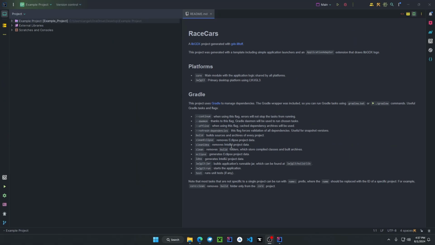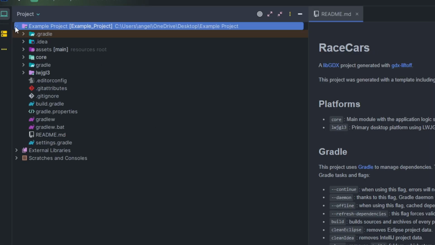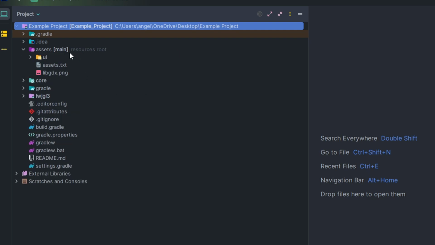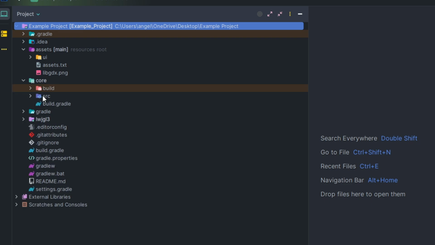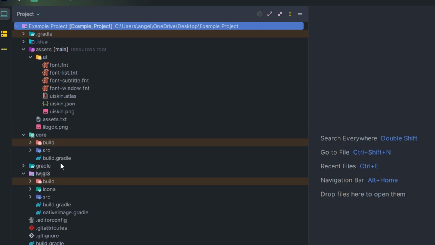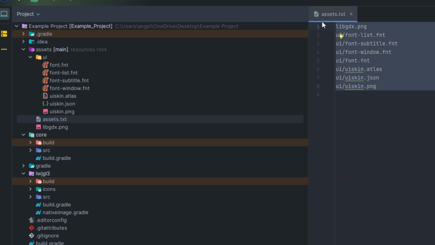Now let's take a look at our project structure. As you can see here, if we click on our directory, we have a list of other directories inside. So we have the assets. This is where we put all of our game assets for our application. And then we have the core. This is where you put all your code for your application. And then we have LWJGL3. This right here is for your desktop. So as you can see, this is where it was created for our LibGDX scene. So we can run that and it will show the UI skin. And we also have an assets.txt, which contains the list of the directories for our UI.